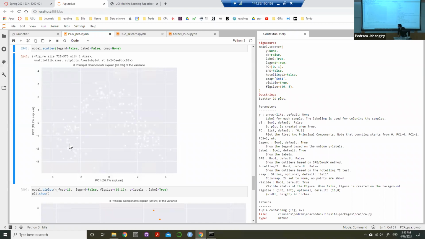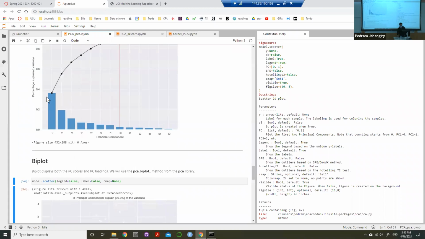And we have no idea how these are sorted, because remember, this is a linear combination of all those 13 features. But whatever it is, we don't care. We want to get some pattern out of the data. And this suggests that the first 2 principal components are explaining, what was the number?